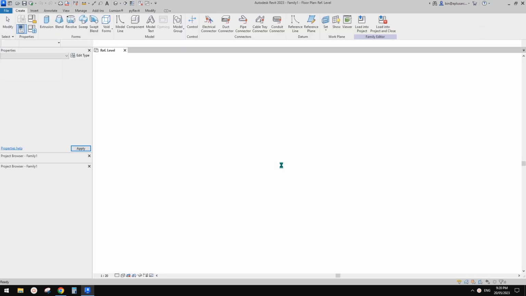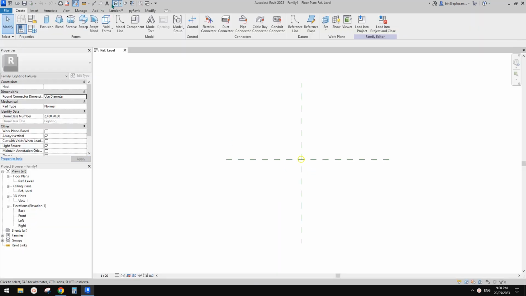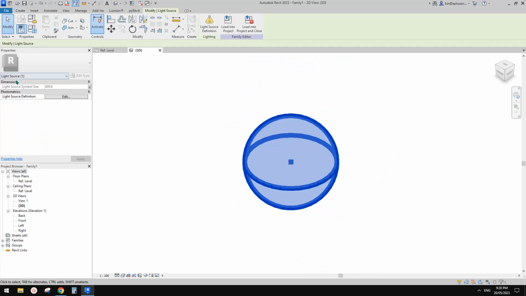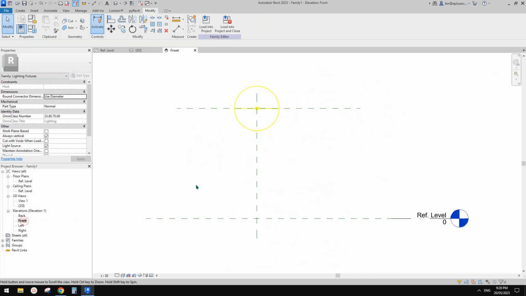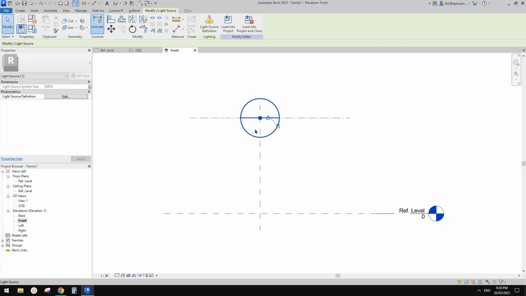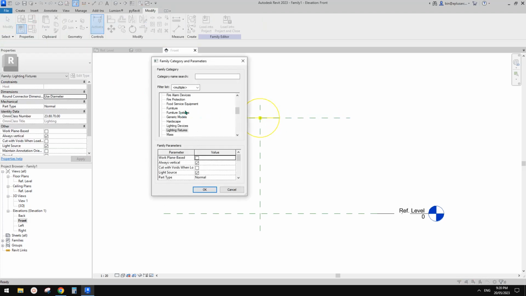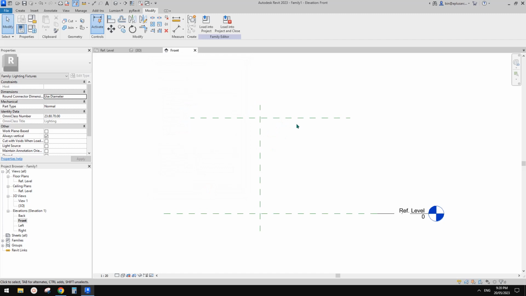So this is the light source, but you have an option to turn it on or off. You can just go to your family category and parameters, so you can turn off the light source if you don't want to see it. But I'll just have turned it off.